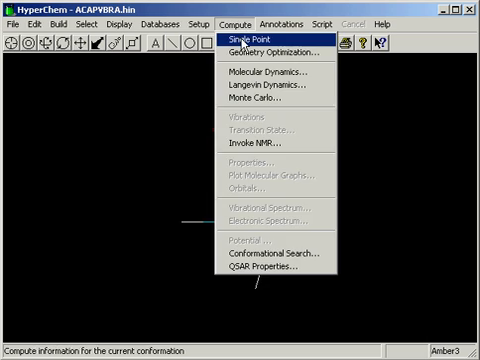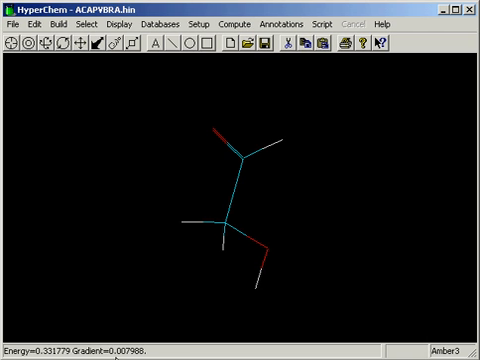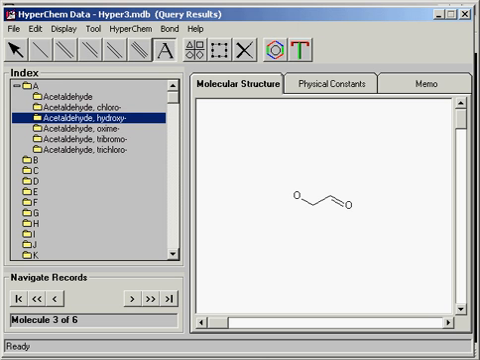We could see that by doing a single point. Its gradient is less than 0.01, our criterion for the optimization. And so we've optimized this, and the optimized structure is now in the database.